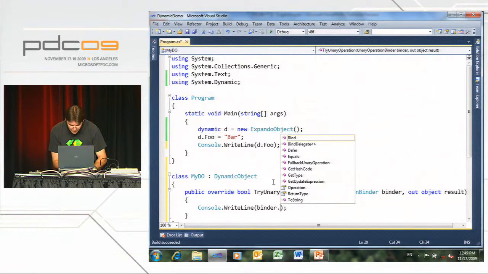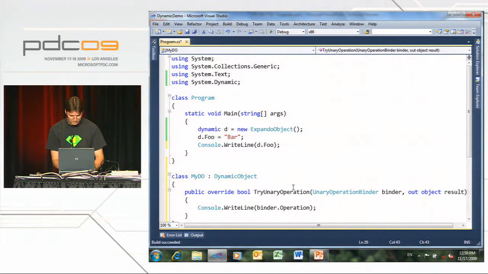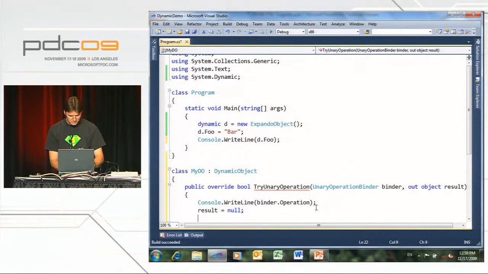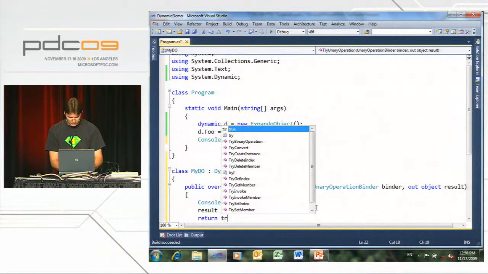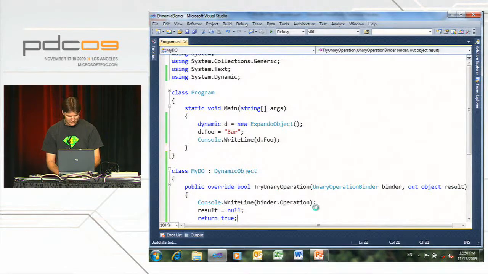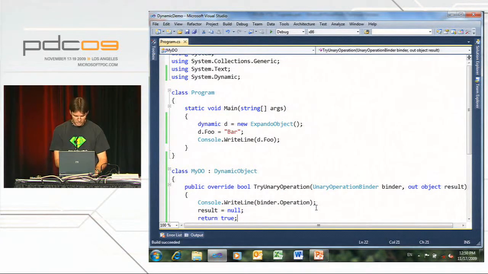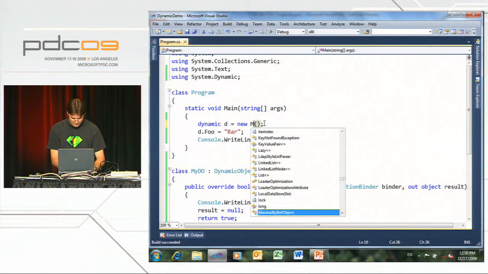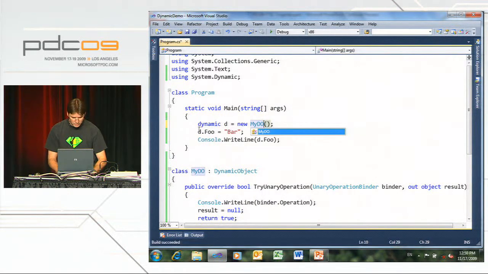Binder operation. That sounds like the right thing. Let's print that out. And then we have to return a result. So let's say result equals null. And we have to return whether we worked or not, and we did, because we accepted the binding. And so now we can go and use my dynamic object here. And we can try to use a unary operator on it.